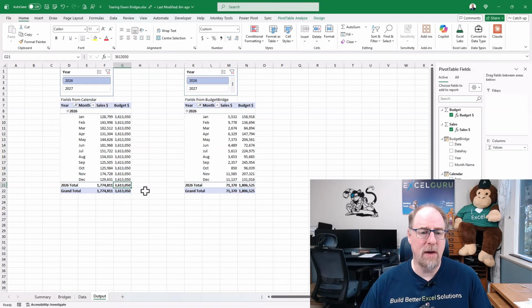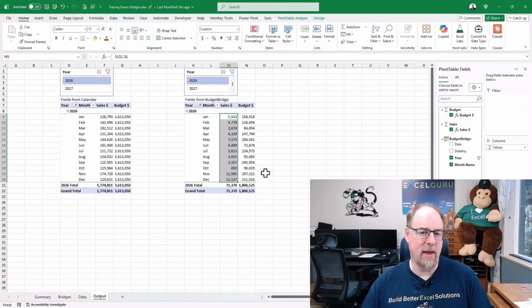Meanwhile, we've got this budget bridge table, and I'll show you what that looks like in just a second. But on this one, the budgets are actually correct for the year and month, but the sales values are vastly understated. Why is that? Well, let's take a look at the data model, and hopefully this will start to make some sense.